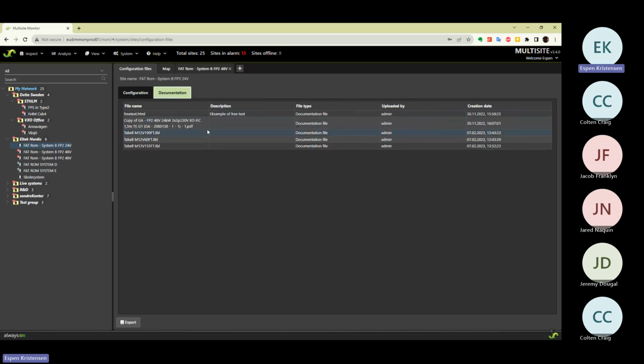There's also, just for convenience, a document repository as well, so you can store the documents that are relevant for the network, for instance, user manuals, different site drawings, as built drawings, or whatever you think is relevant. So that can be stored here in this system.